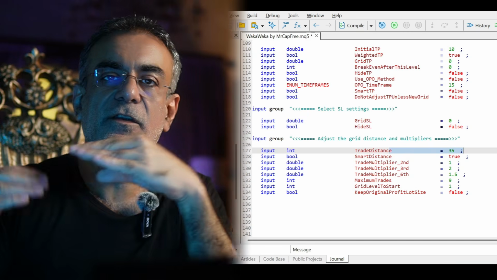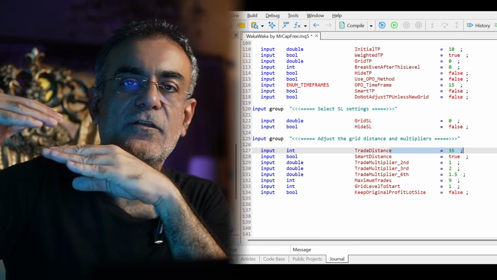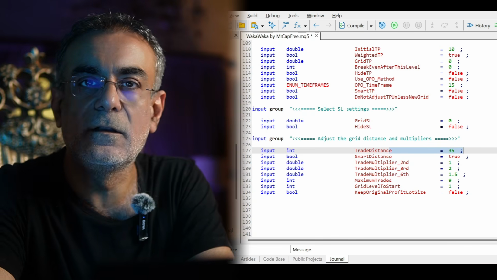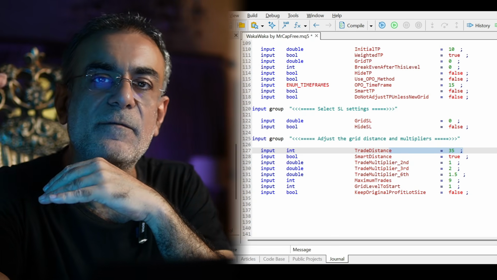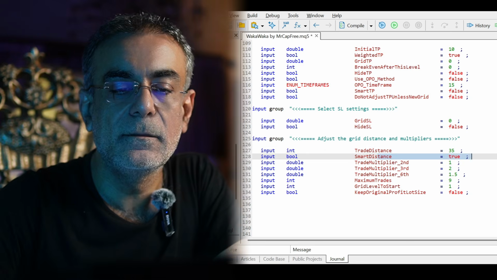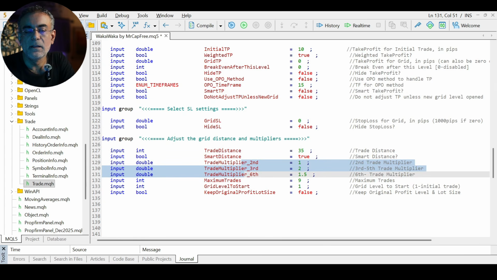So if the initial trade is here, the next trade is going to open at a distance of 35 pips. But because we're going to be opening trades only on new candles, it might not be exactly 35 pips, but it's a minimum of 35 pips. Then a smart distance, and then the lot multiplier.